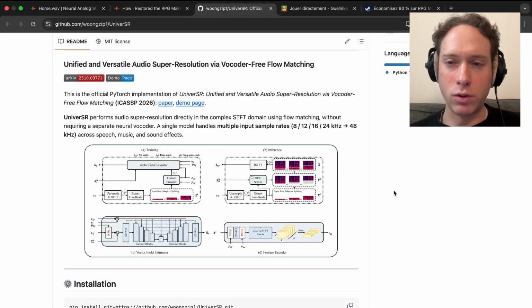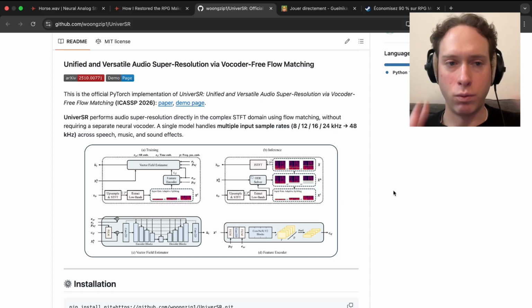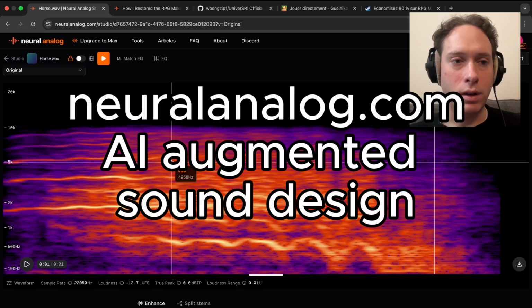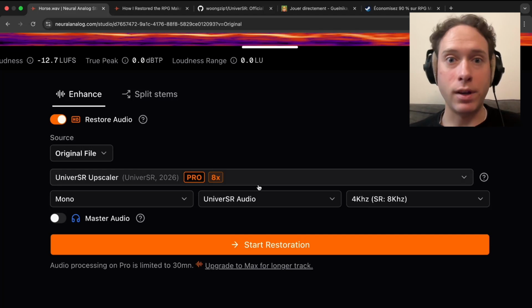This model is open source, but it requires to be a bit technical and you need a GPU to run it. So what I did is I just imported my sound into Neural Analog, which is a platform I'm building for AI augmented sound design. I used these settings and I clicked on Start Restoration, and the model is running on this sample.